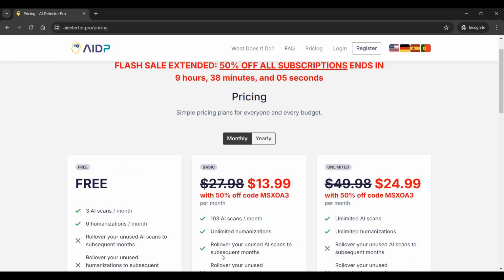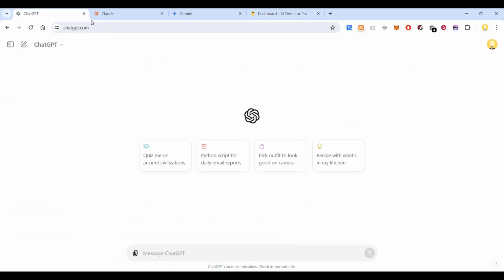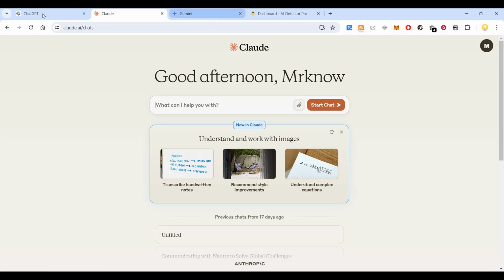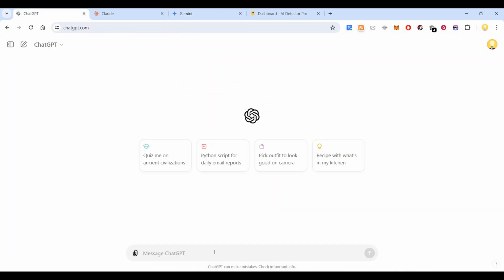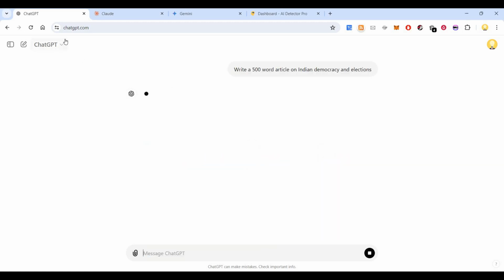I will show you how it works and the effectiveness of it by using 3 different tools, that is ChatGPT, Claude AI, and Gemini. I will give a prompt in all these tools. I'll write a simple prompt: Write a 500 word article on Indian democracy and elections. This is the prompt that I am giving. I'm giving this prompt here in ChatGPT, and I'll use the latest model.